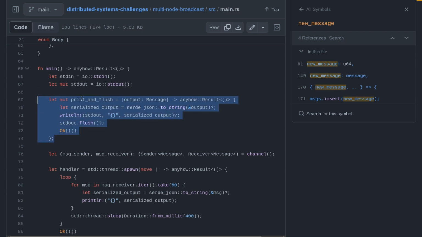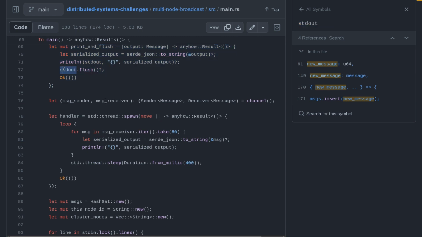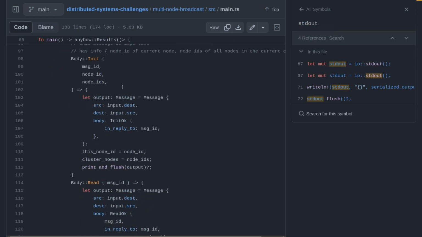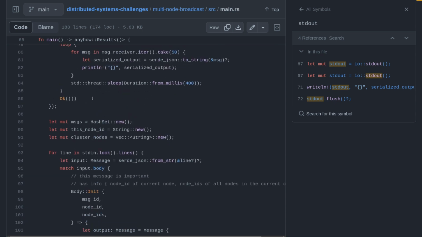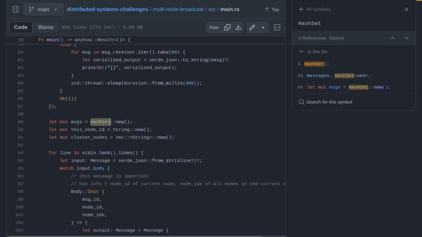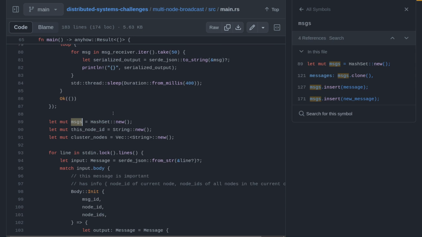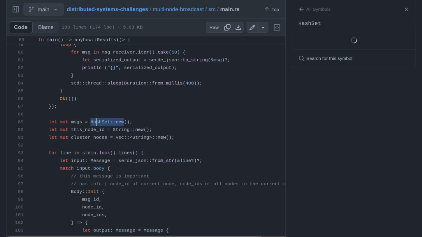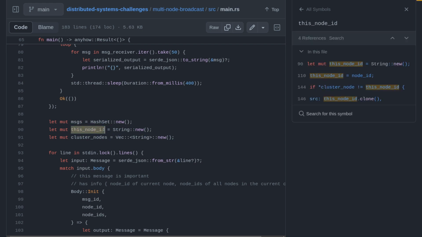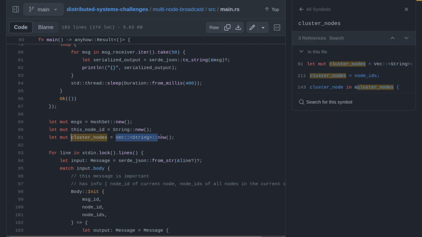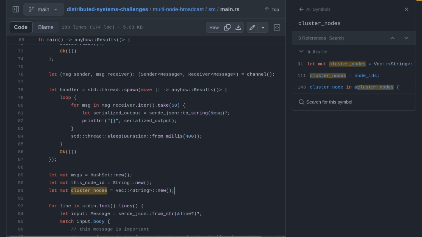This is the print and flush function, which is going to print to the standard output and flush its content. Let me tell you how we have handled this. So messages is a hash set now, because we need to insert and extend it multiple times. So hash set is better, and they have also mentioned that the order of the messages does not matter, so it's always better to use a good data structure. And this node ID will contain the node ID of the current node. The cluster node will give us the names of all the other nodes in the cluster.